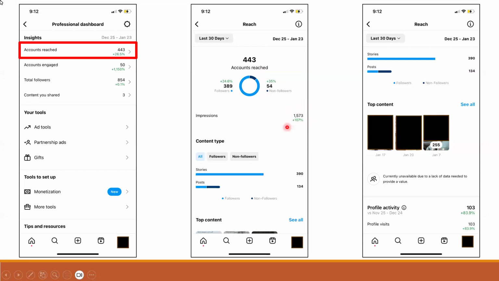And they also break it down between the content type, so how many times our stories have been viewed versus our posts. And again, broken up between followers and non-followers, and you could see that information here if you'd like to select just see the followers altogether. If you scroll down, you'll be able to see your top content.